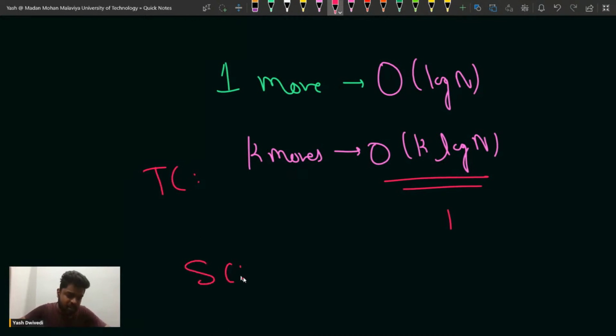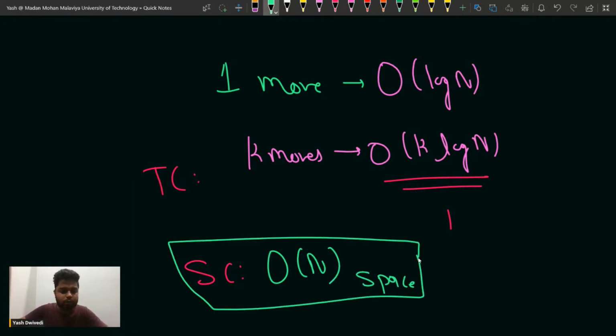Talking about the space, since I am storing all the n elements inside the heap, I will take order of n space complexity, because I am going to store all the elements here.